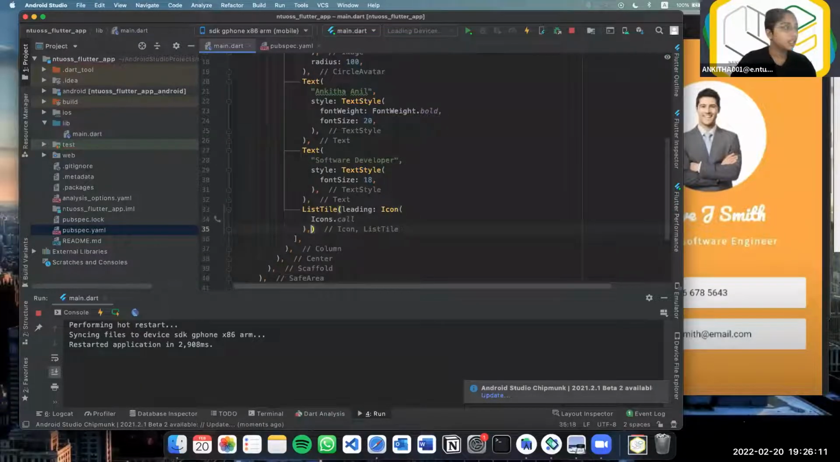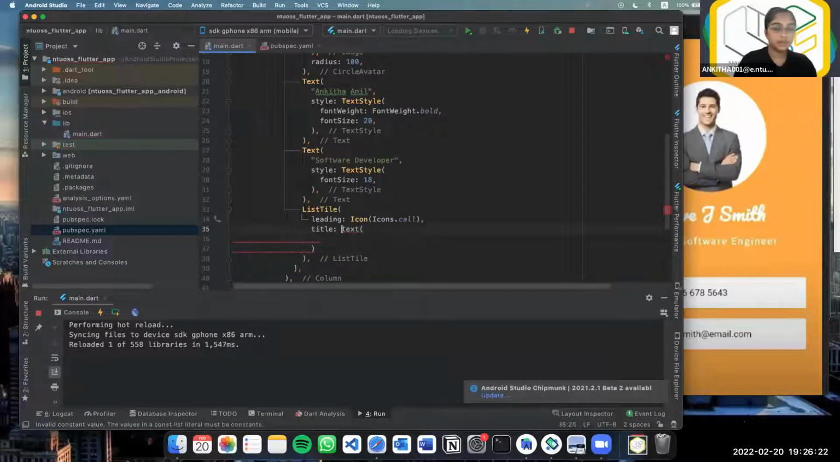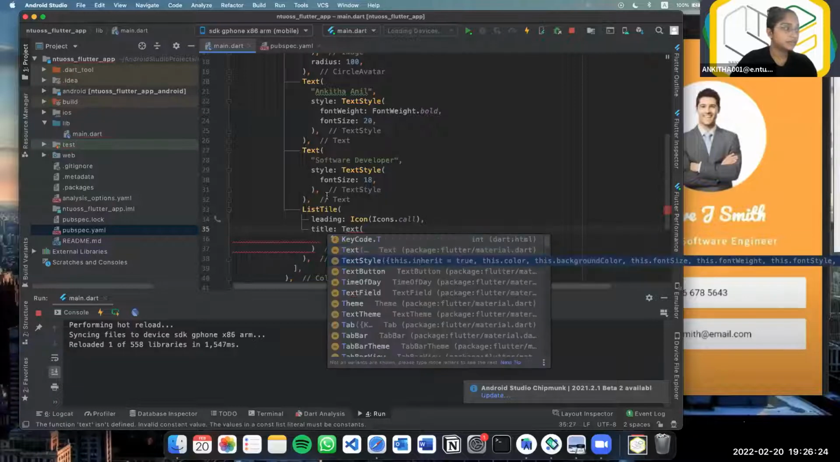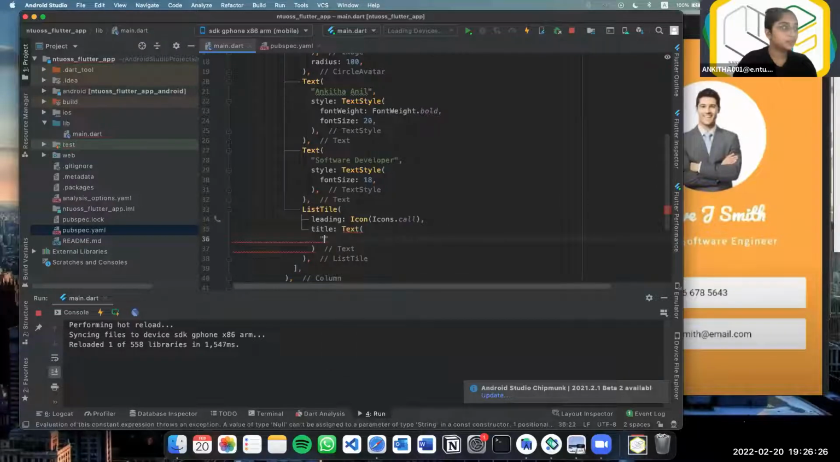Let me add my commas to make it much easier to read. And now I need a title. A title is of type text widget. And my text will be, I don't know, plus 65. I'm not putting my real number. And yeah, so I have one list tile.